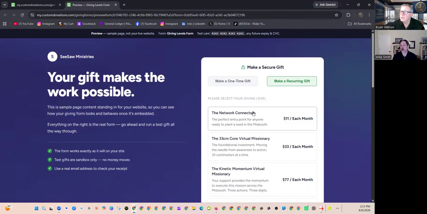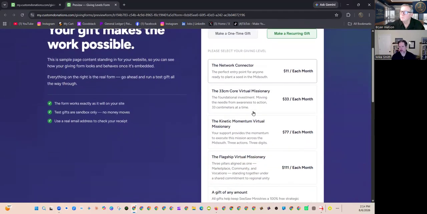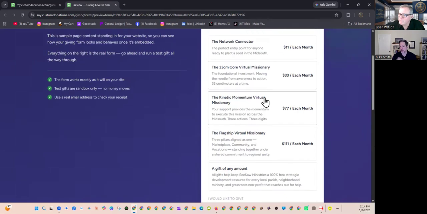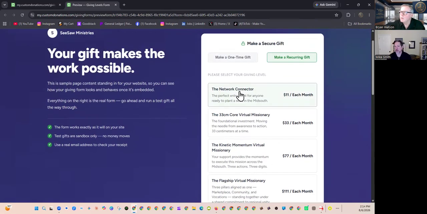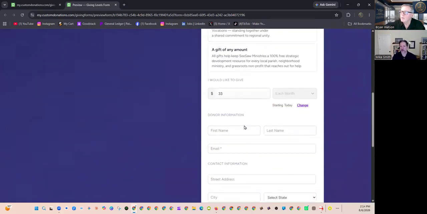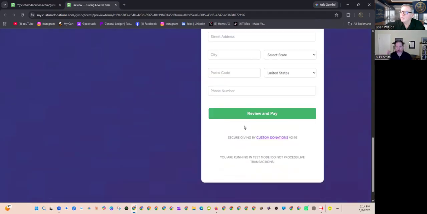This is just a mock-up, but that's your form. And you see, we built something that talks about all your giving levels. If you can just click on that, it's going to be the 77 each month. It's those levels that you're communicating to people. When you're talking to people, you're educating them about this. So we want them to see that on the giving form.